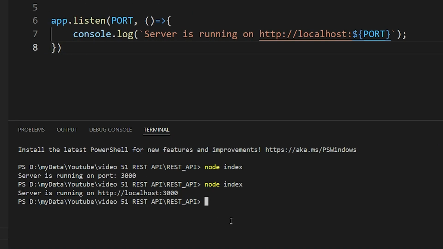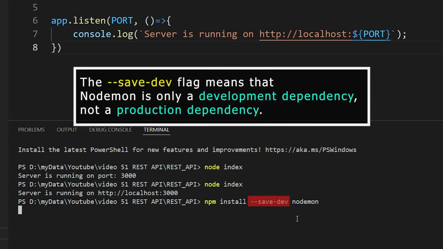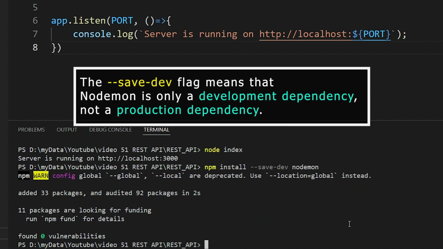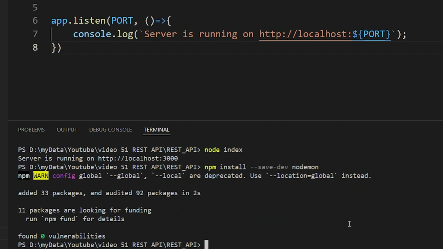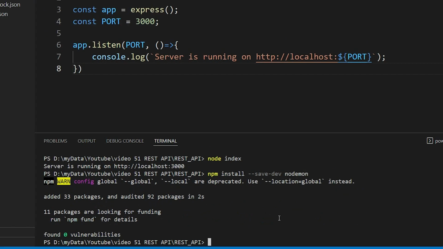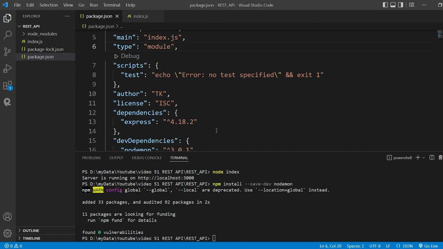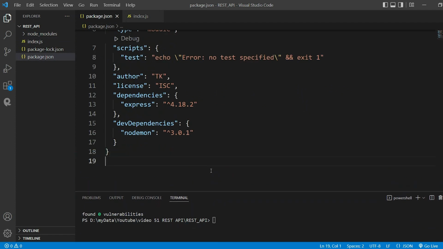To install nodemon, you need to type npm install --save-dev nodemon in the terminal. The --save-dev flag means that nodemon is only a development dependency, not a production dependency. This means that nodemon is only used for testing and debugging purposes, not in your app in the real world. After installing nodemon, you see it listed under devDependencies in the package.json file.